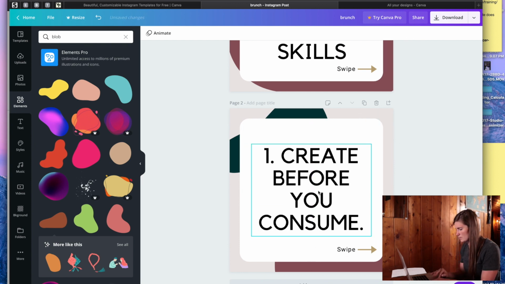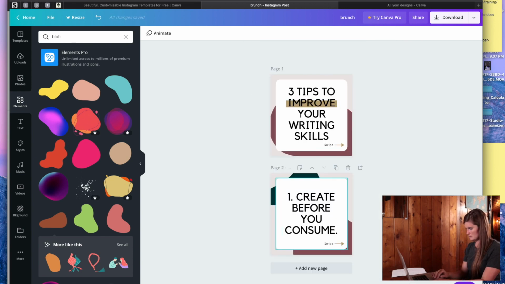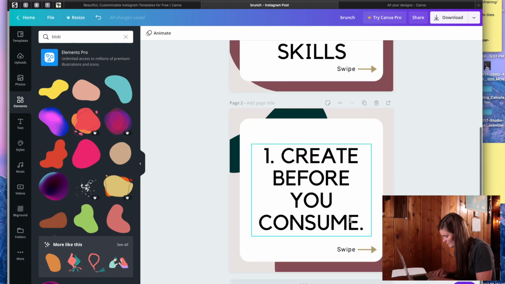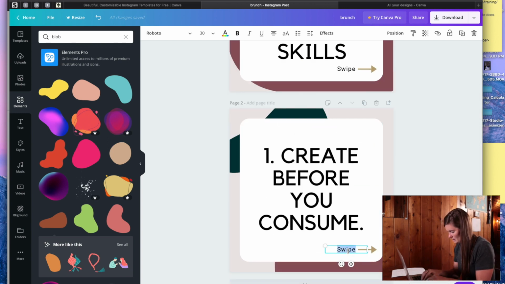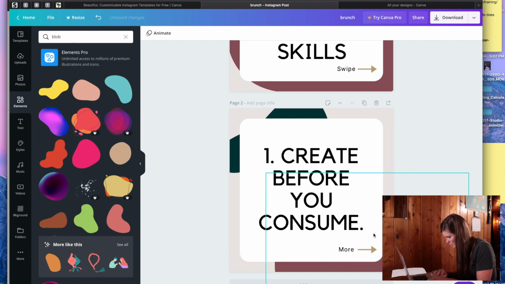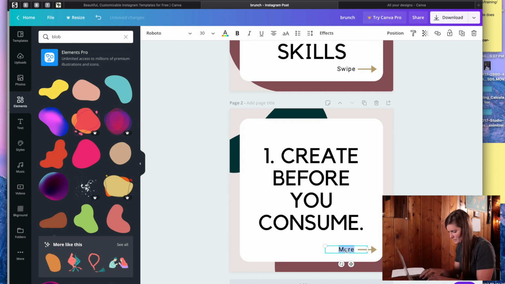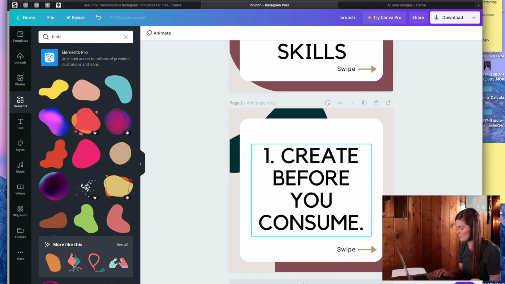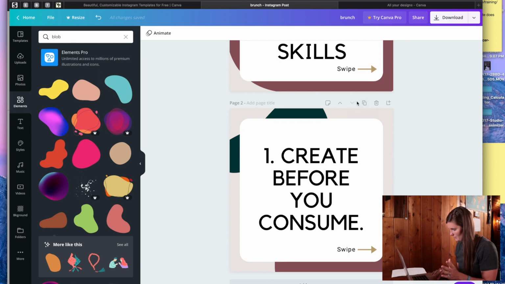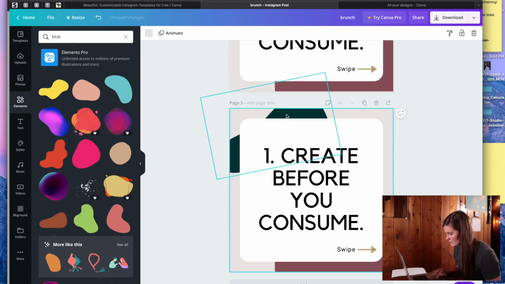Create before you consume. Yeah, that looks totally fine. So I'm going to go like that, and then change this to more, or maybe I'll just keep it as swipe because it looked fine as swipe. Okay, so create before you consume. Awesome. Next, duplicate page again, and I'll change some of this background.